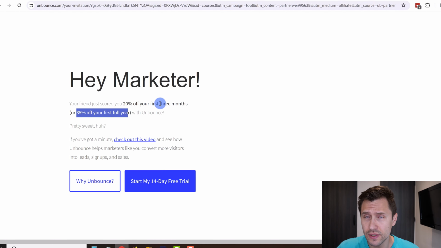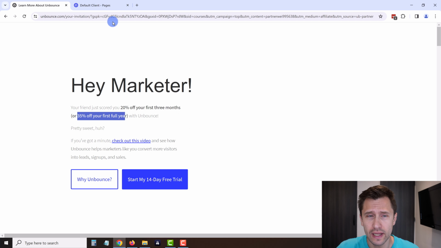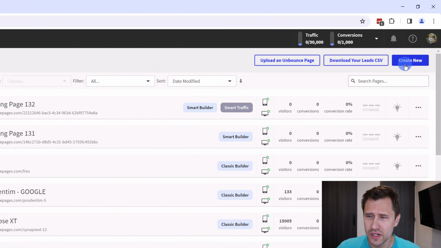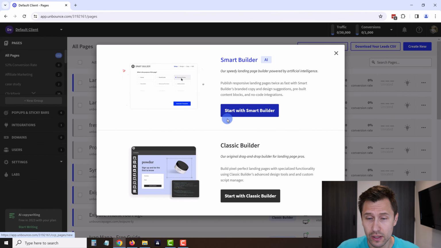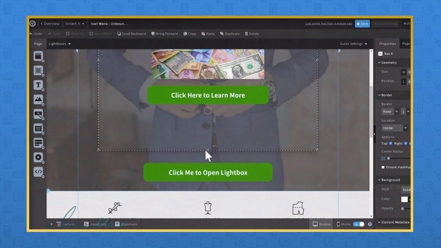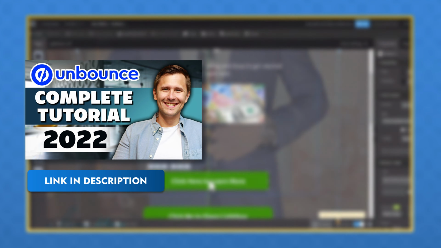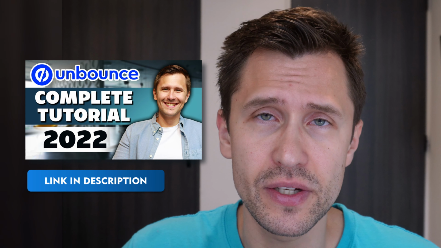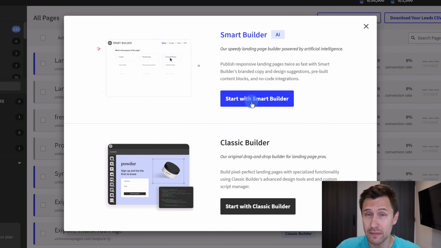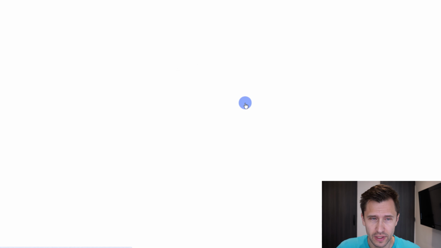All right? Once you log in and create your account, you'll see a page that looks something like this, minus all of these different landing pages that we've created in the past. And what you guys are gonna wanna do is just click on Create New over here, and we're gonna start with a Smart Builder. If you guys want to use the classic builder, the original drag and drop builder, I do have videos that show you how to do that. I will link them in the description. For the purpose of this video, we're gonna go with this super speedy landing page builder called the Smart Builder. So we're gonna click on that.